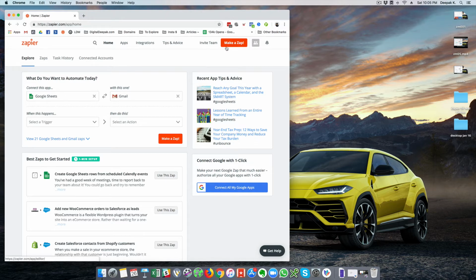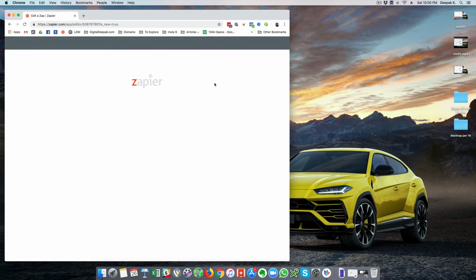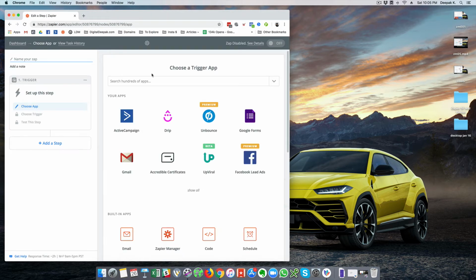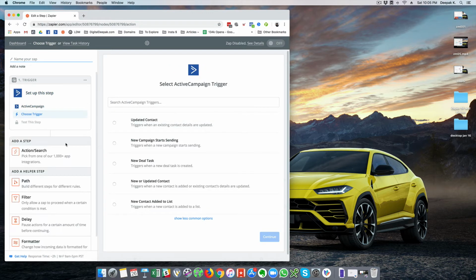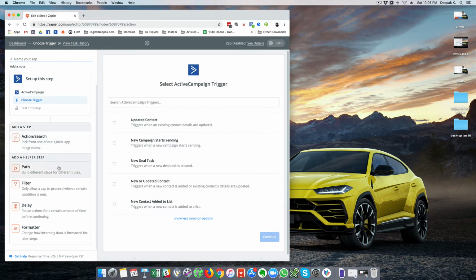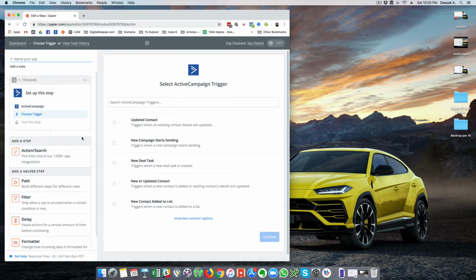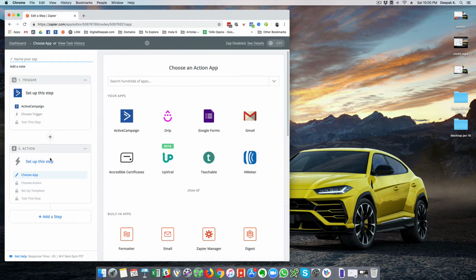So if I go ahead and click on make a zap, which is the most important section of Zapier, here you can see there is one trigger. I can select ActiveCampaign as the trigger or any other tool which is the trigger, and then I can go ahead and add a step which is an action step. There are other steps like path, filter, delay and formatter, which we will discuss in the future videos. But the most basic type of action is what you see here, action or search.